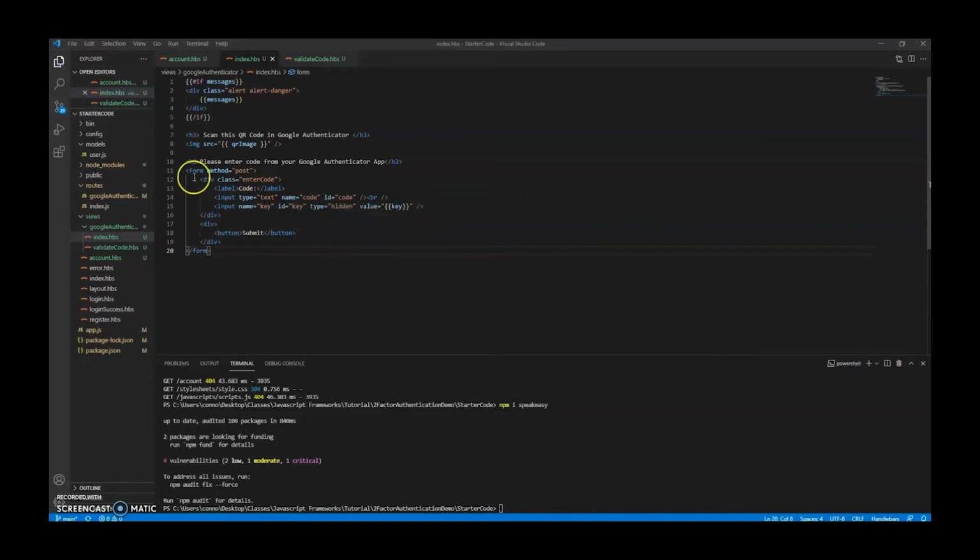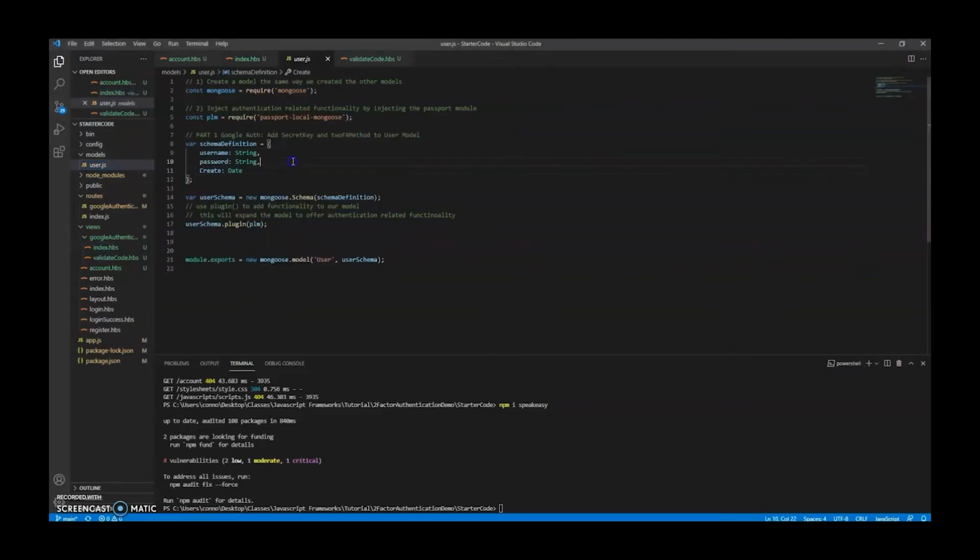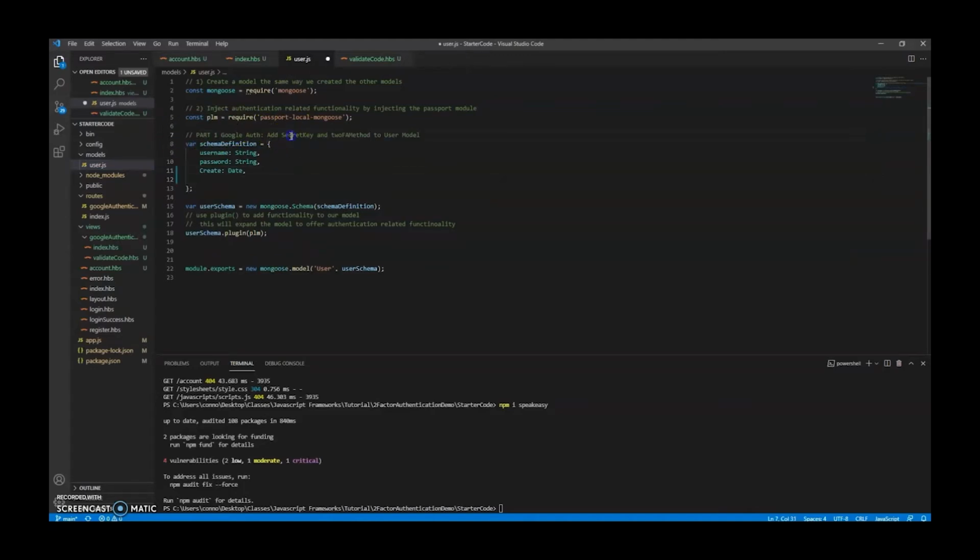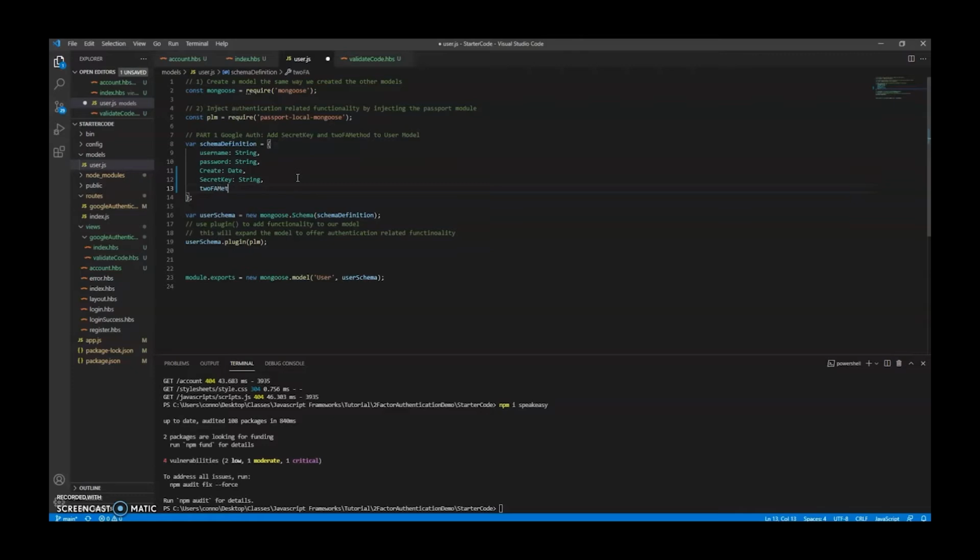Okay, now that we have these views created, our first step is going to be adding some variables to the model stored in the MongoDB. See part 1 here, we're adding a secret key, which is a string, and the two-factor authentication method, which is also a string. For the purposes of this demo, this is just going to be storing Google, because that's going to be the method we're using, and the secret key is going to be generated later on in the router.